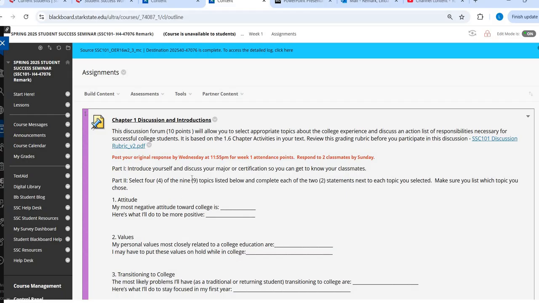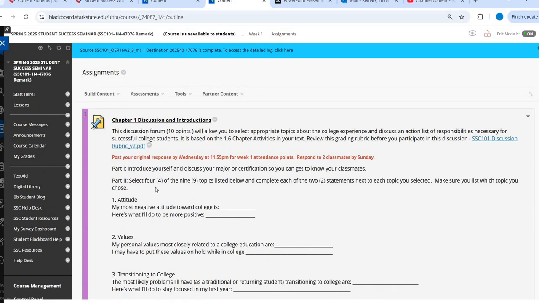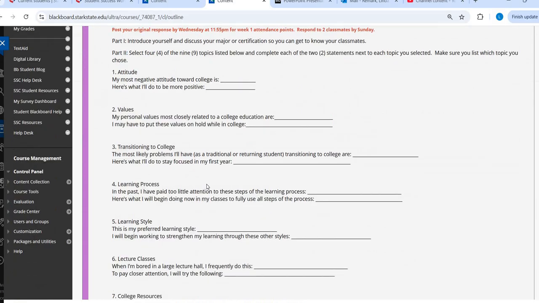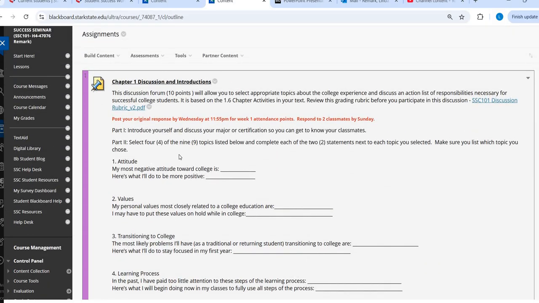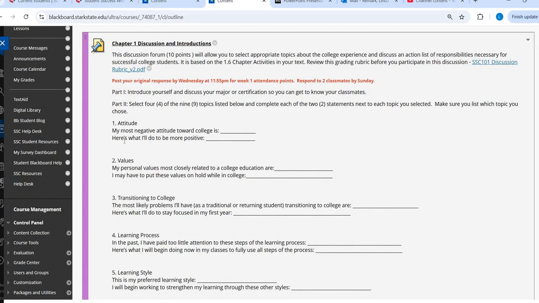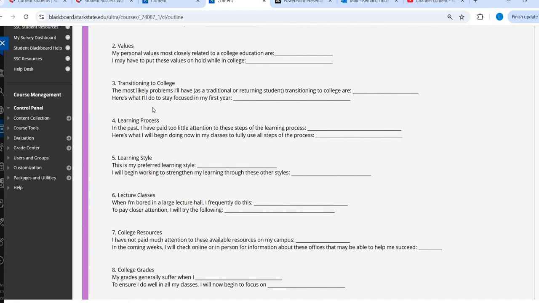Part 2 is where you're going to go through this. There's a little bit more to it. All right, part 2, select 4 of the 9 topics. You can see there are 9 topics. Select 4 of them. So just for ease's sake, I'm just going to say the first 4. Attitude, values, transitioning to college, learning process. It does not matter which 4 you do. If you want to do 2, 4, 6, 8, whatever, as long as you do 4.